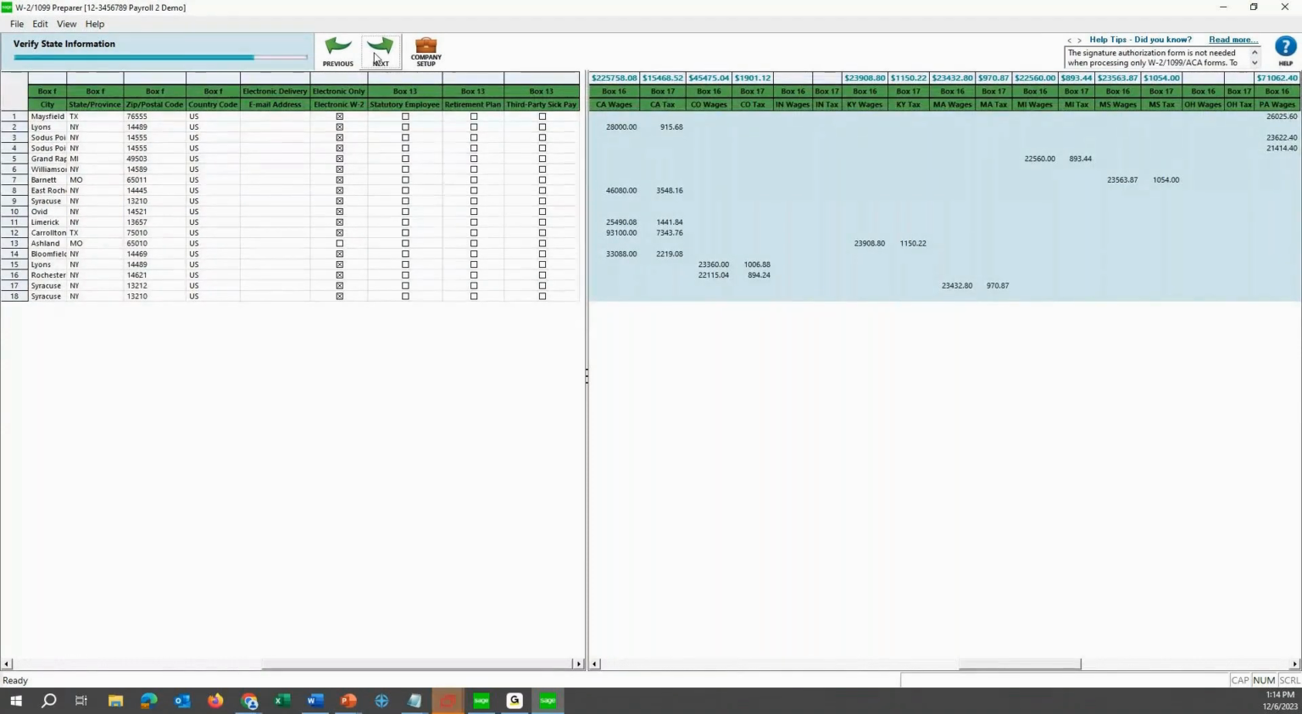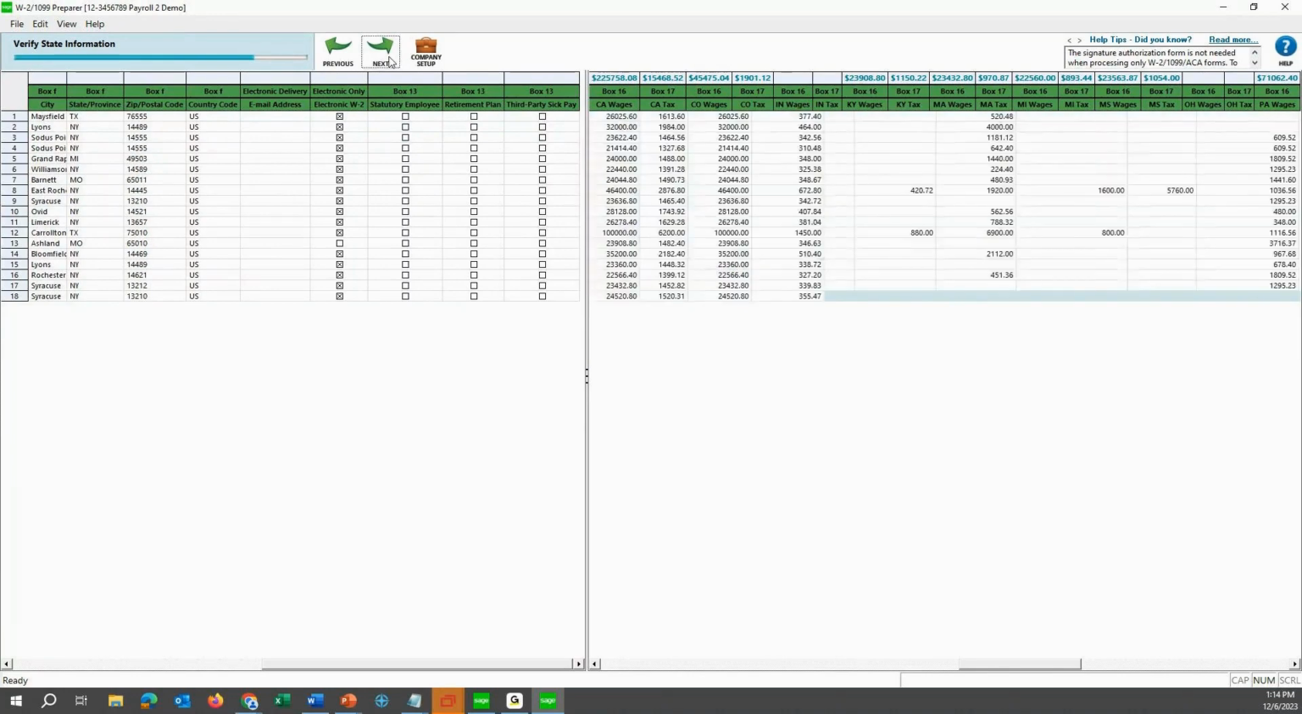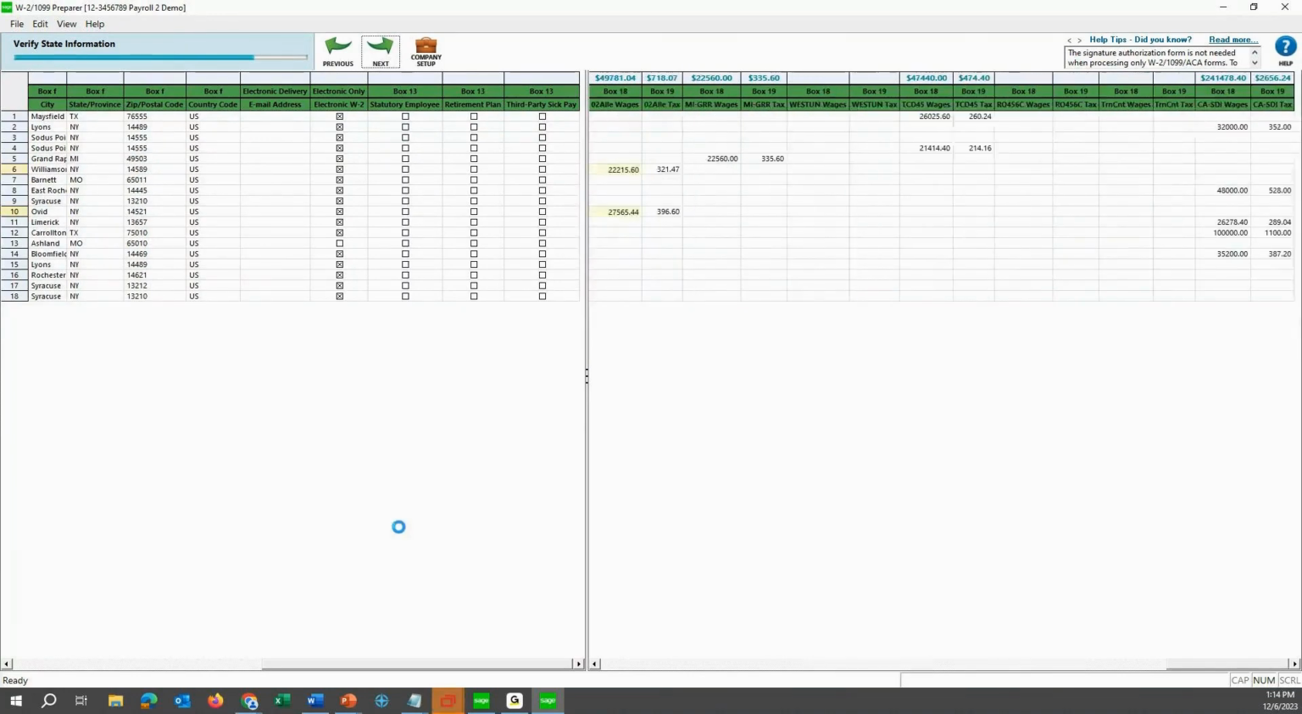And now, this particular company has a bunch of states that it reports for. You may or may not have state reporting or multiple states like this company does, but you'll see there's totals at the top. So you could run some state-driven reporting in payroll to verify this information as well. And then we say next as long as everything is okay.